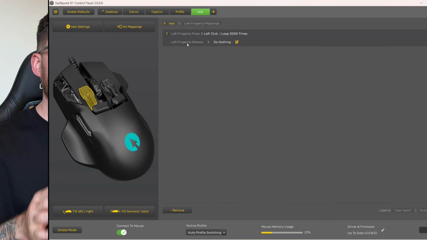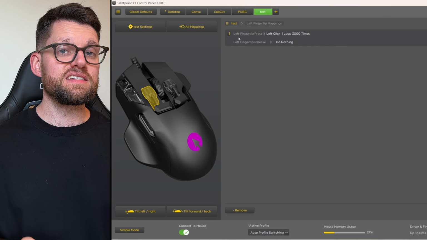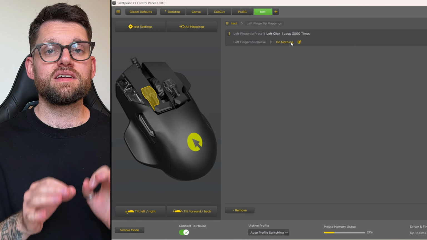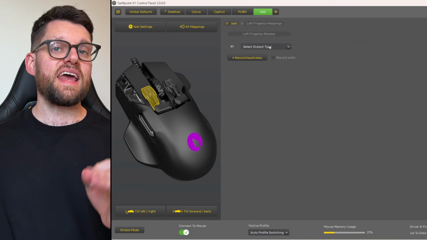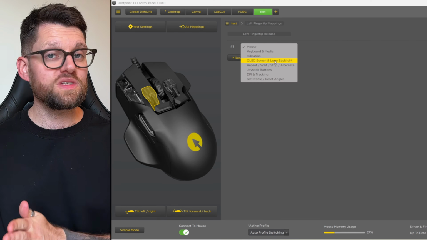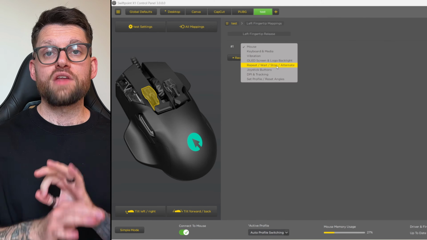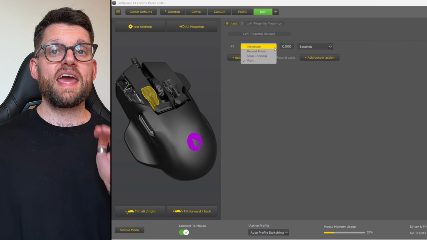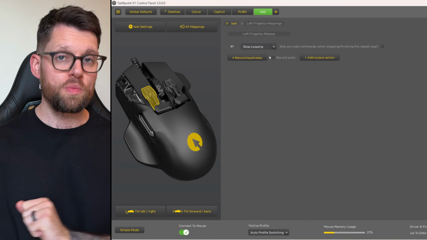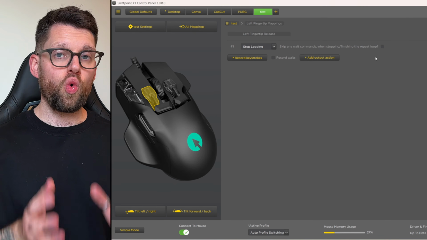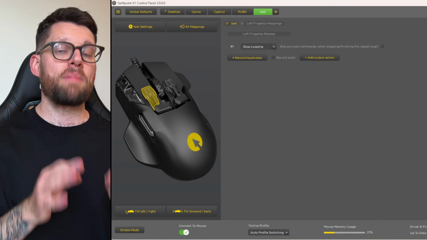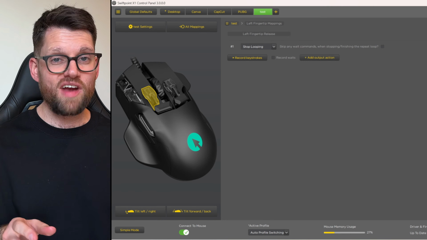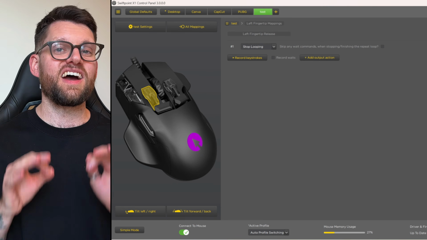Where it says left fingertip release that currently says do nothing, we're going to click on do nothing. Then select the drop down menu and select repeat, wait, stop, alternate. You will now have a drop down menu that says wait, change wait to stop looping. Once you've completed all of those steps, come on down to the bottom right and hit the save button. And there we go. We've created our auto clicker macro.